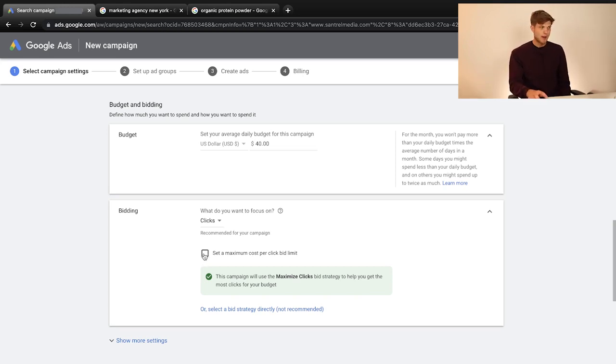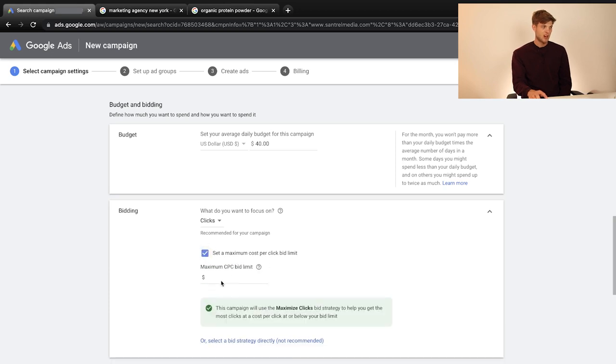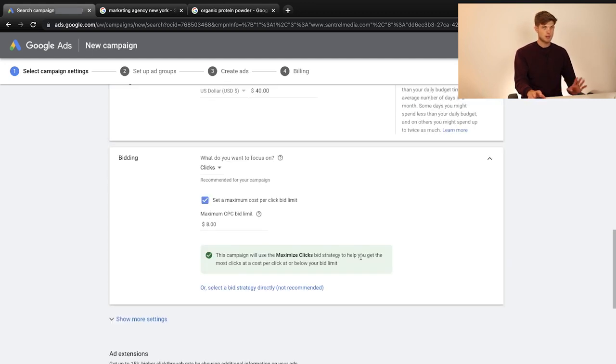So we can set a maximum cost per click bid limit. You don't want to set this too low because you might not end up getting any clicks. But for me, for my marketing company, I don't want to be spending more than, say, $8 per click, which is really high, probably won't even get to there. But it's just to make sure that I don't end up losing all of my money very quickly. And this is also why we recommend having a low budget for the first week or so, just in case something goes wrong. You end up spending all of your money and not getting any conversions. So we're going to just set that for $8 for now, but I think we'll be able to get them a lot lower than that.